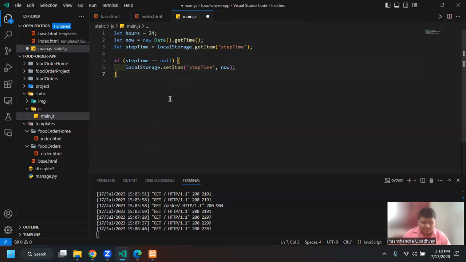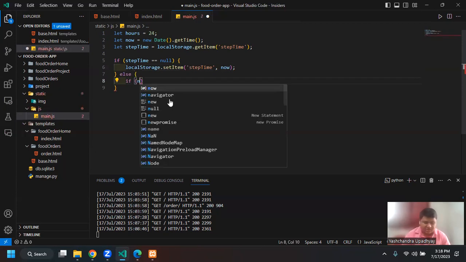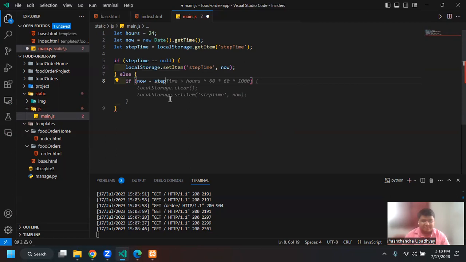But let us say else, if there is already something, like now minus step time. So what happens is now minus step time. Currently the time is 3:18 p.m. and I had visited my website at 1 p.m., right? So it is saying reduce the time, see if this time is greater than 24 hours, right? From 1 p.m. to 3 p.m. is basically 2 hours, right? But let us say I'm checking it tomorrow 3 p.m. So that will be more than 24 hours.